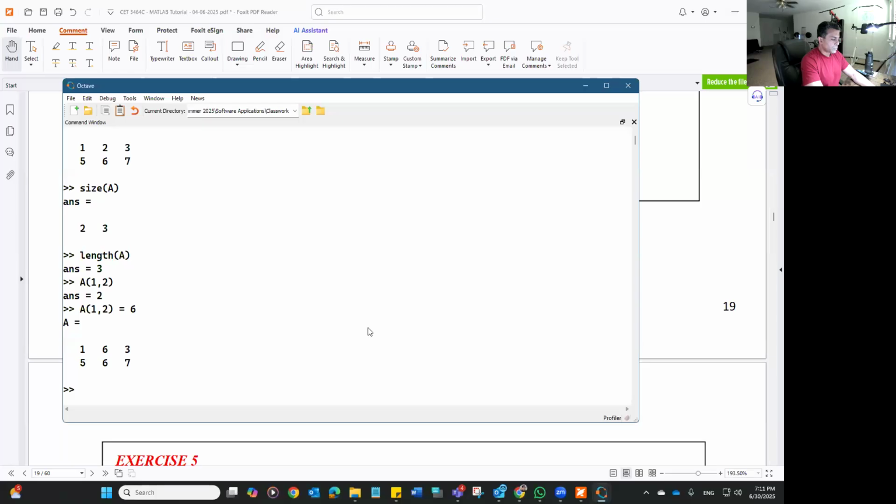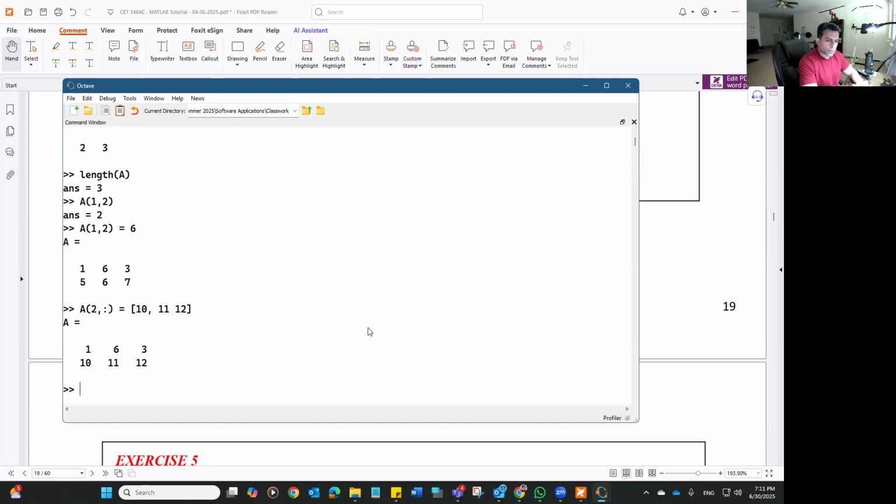If you want to change all the values either in a row or a column, let's say you want to change the second row to different values, then this is how you're going to write it. A(2, :) is equal to 10, 11, 12. Colon means all the columns: second row, all the columns. So it's going to take the second row and replace all the columns, which are 3 columns, by 10, 11, and 12.